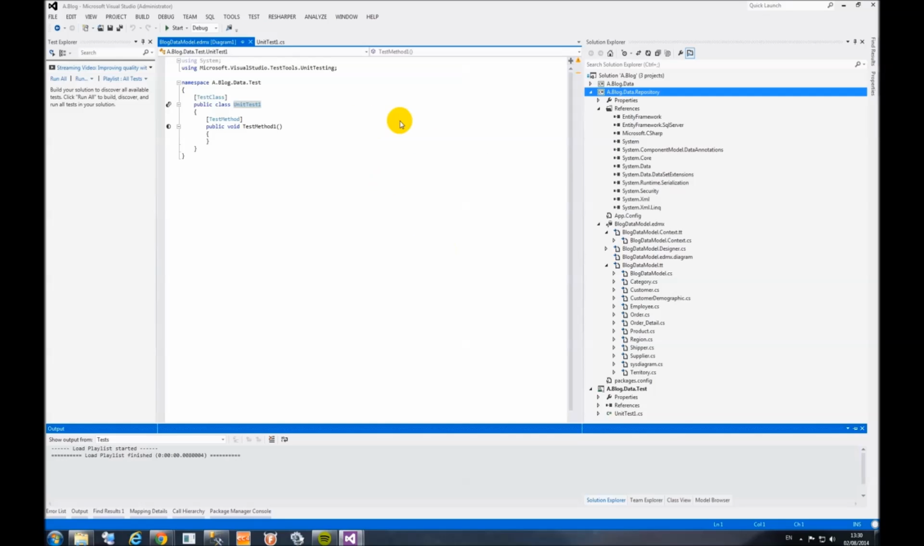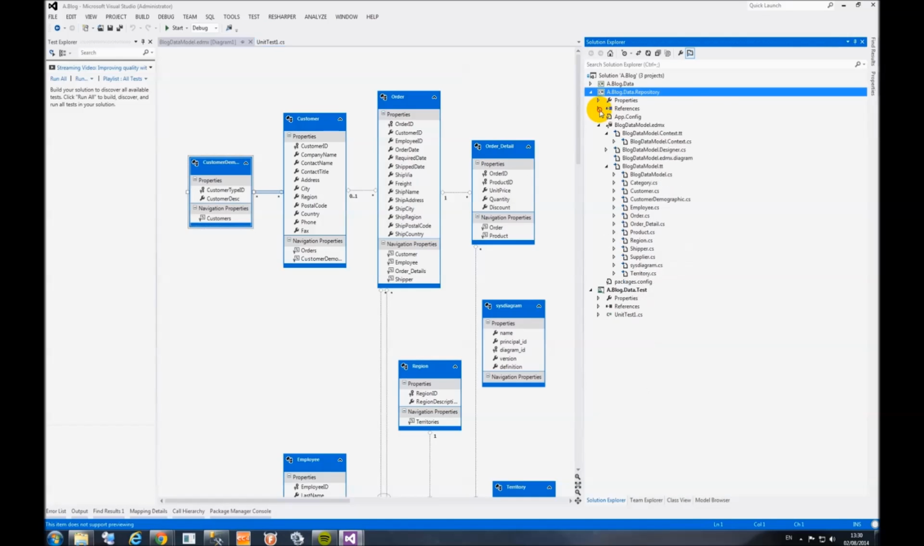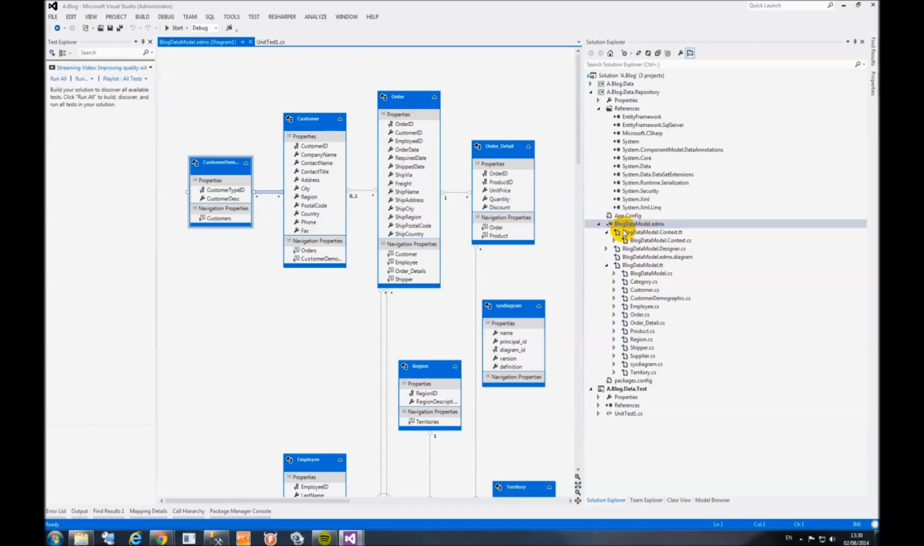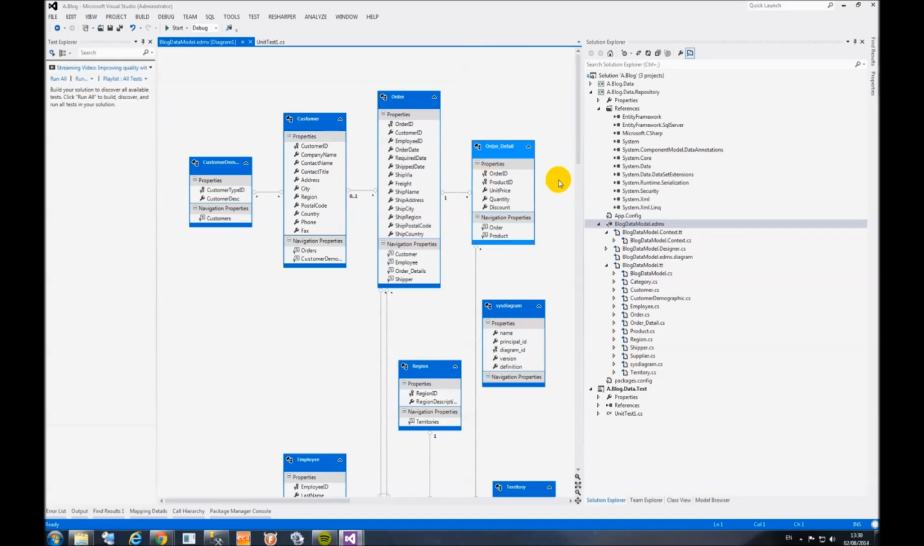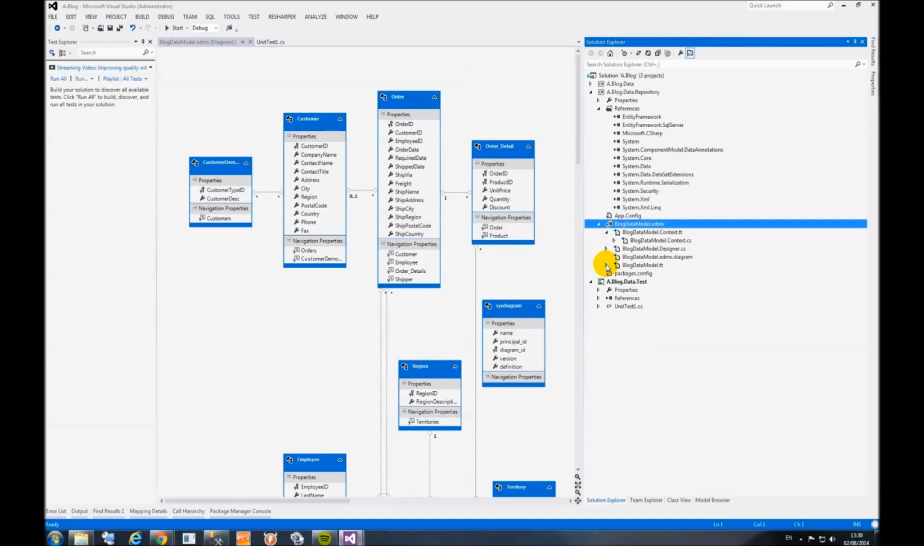So what it's doing now is getting the schema from the database and creating this EDMX file, which is essentially an XML representation of our data model, or model view, as it can also be called. And we got some templates, which I'm going to come to in a second.